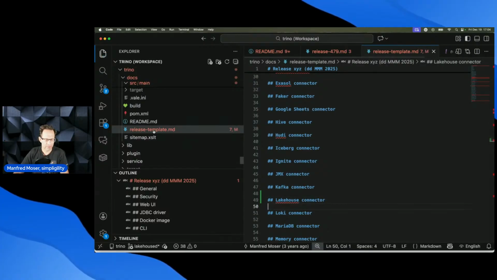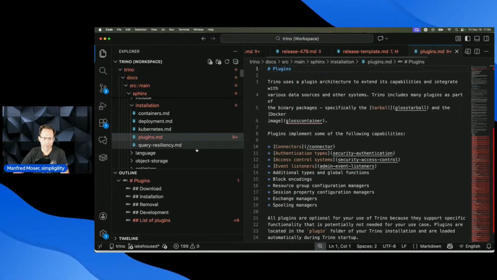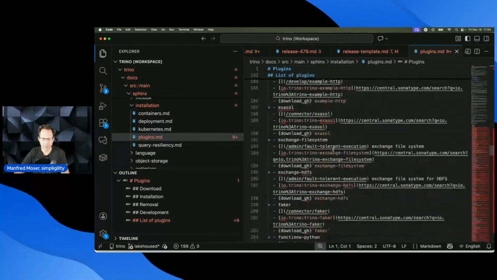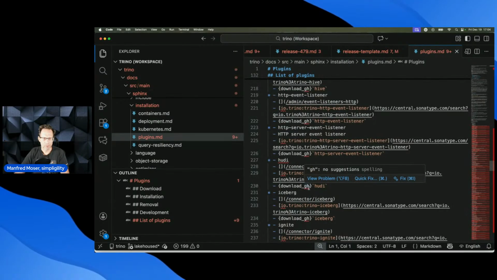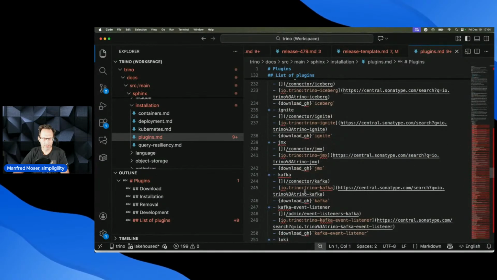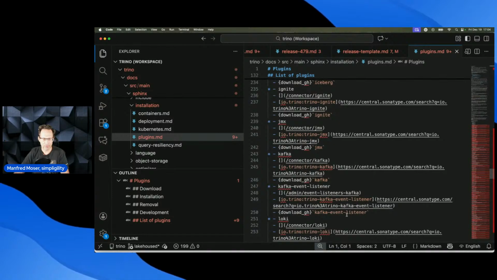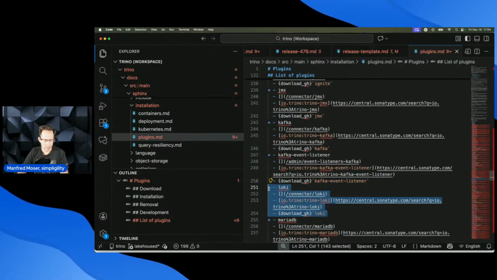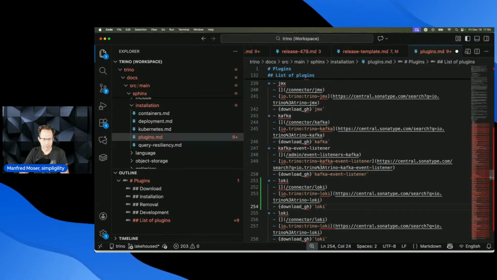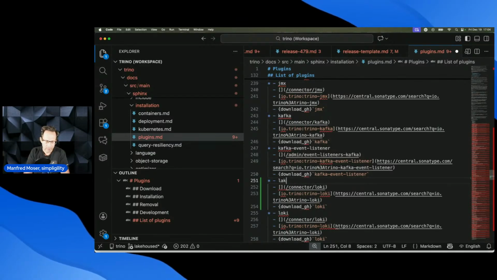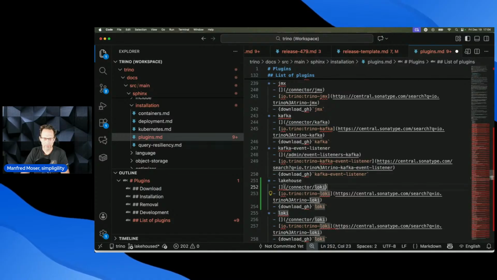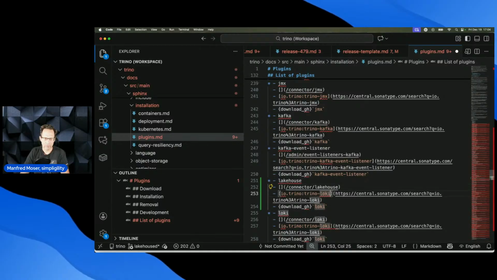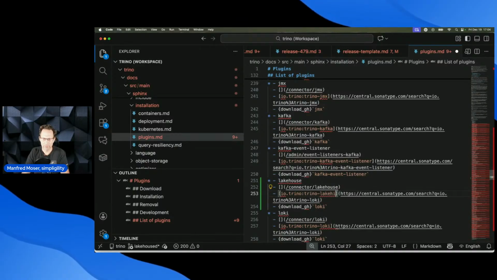We'll save that. Go plugins. Iceberg. Let's go Kafka event listener, Loki. All right, so sorry. Lakehouse, Trino, Lakehouse.